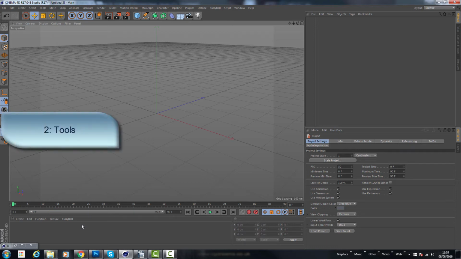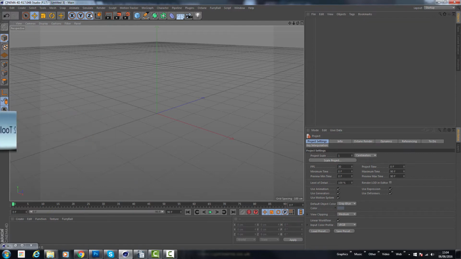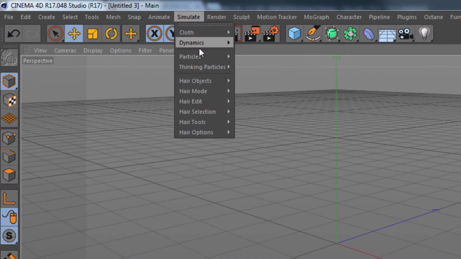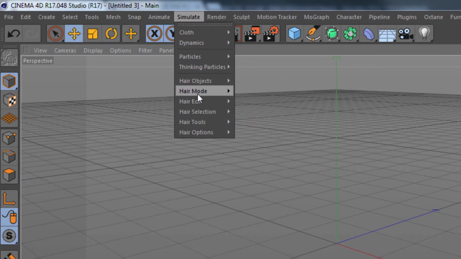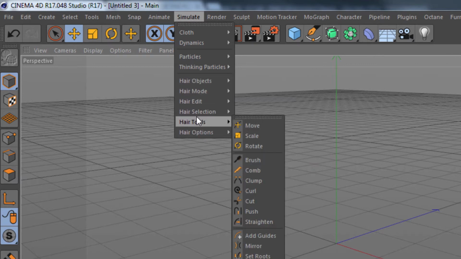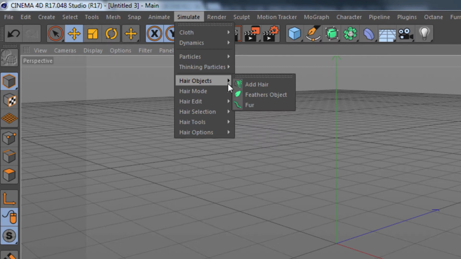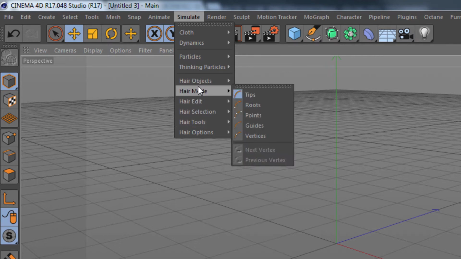The first thing we're going to be looking at is the tools, where they are for the hair system. So for the hair, we go up to the Simulate tab, which I've always found kind of strange to have it in there. And then you can see here we've got all of these different options for the hair. Now obviously you don't want to keep on going to the top here and pulling out what you need, so it's easier to just undock them from the main menu here.